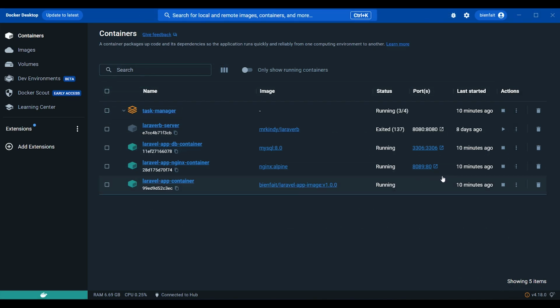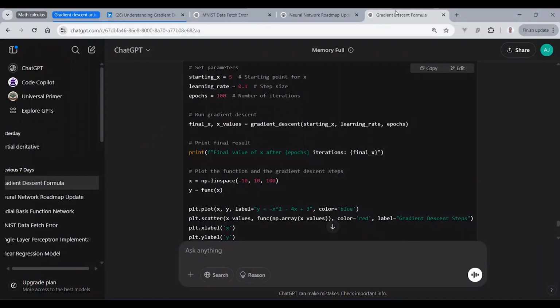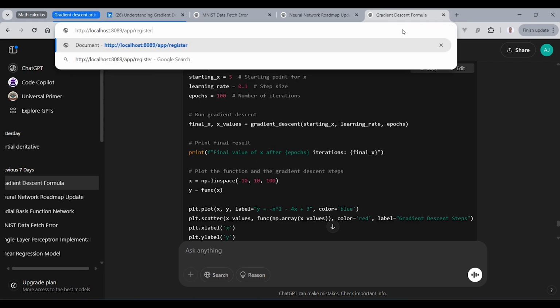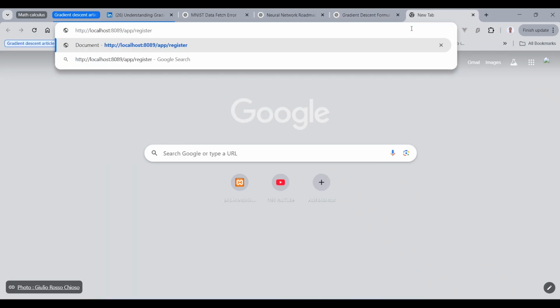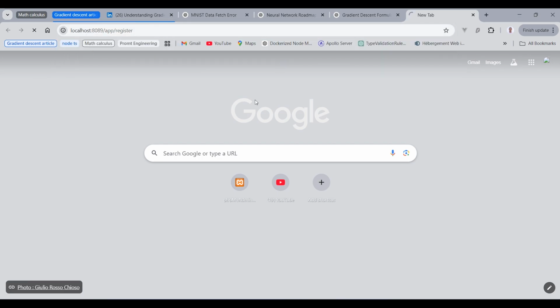Now we're going to head into the browser, guys, and we are going to type localhost port 8089. We're going to try to see if we can render the login page of our Laravel app. I'm going to paste it here, localhost port 8089 /register, and then we are going to see if we are going to render the page. We're going to wait a bit, guys.